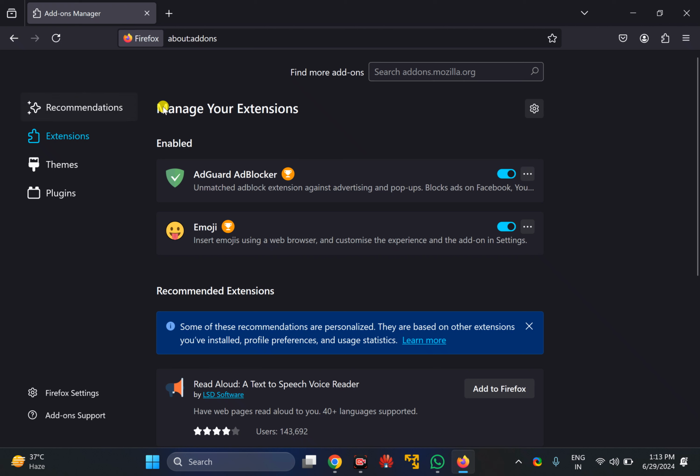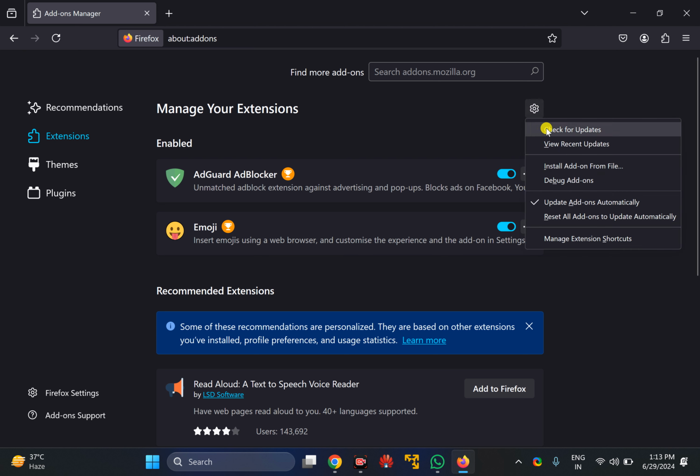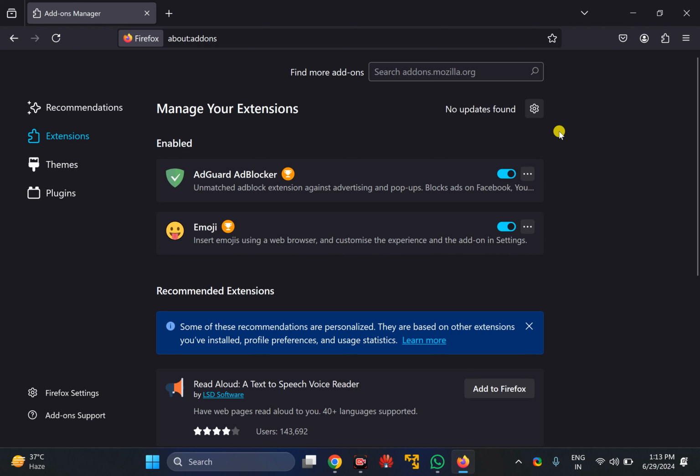In the Add-ons Manager page, beside Manage your extensions, click on this Settings gear icon. Here you will find an option for Check for updates. Click on this. In case any updates are available for your installed add-ons, they will be automatically updated.